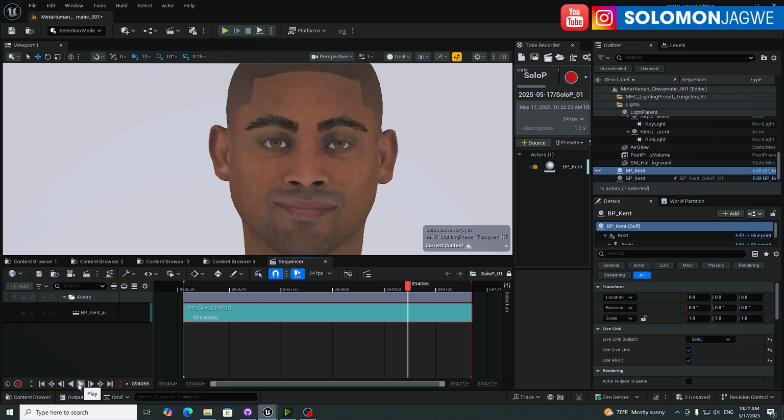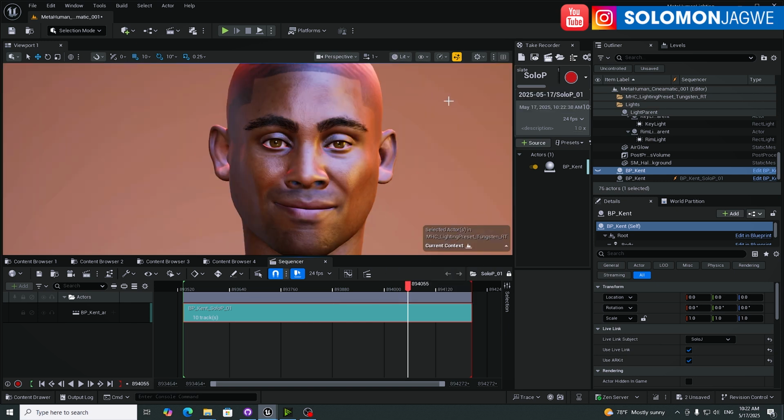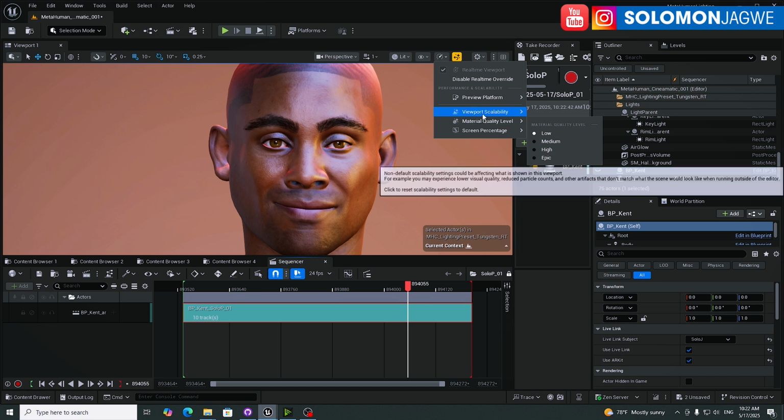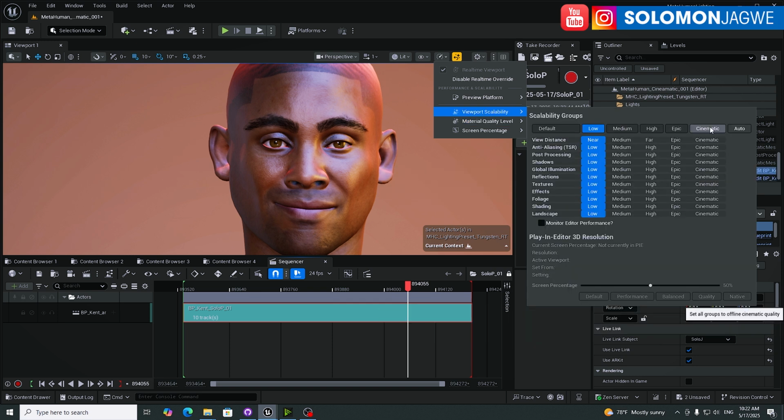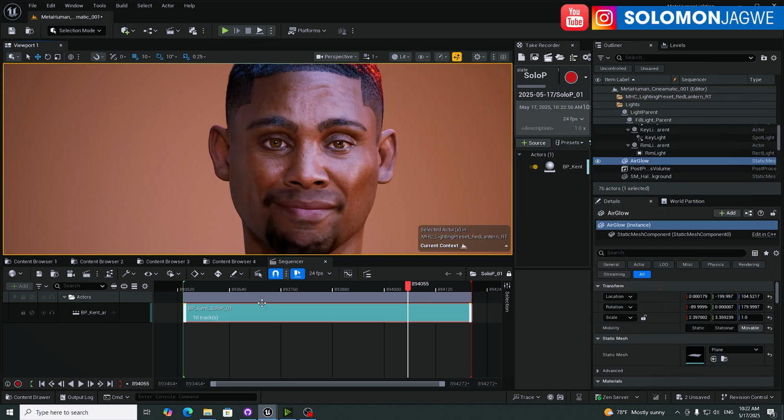that is the quality of the recording, and that is really amazing to see the result of that. Now when you're ready, you can bring back your lighting. Let's go back to unlit over here and turn on lit. And we're going to go back to viewport scalability settings over here, and let's go back to cinematic. Again, this is as long as your system can support this. So there's our character. Let's go ahead and rewind.